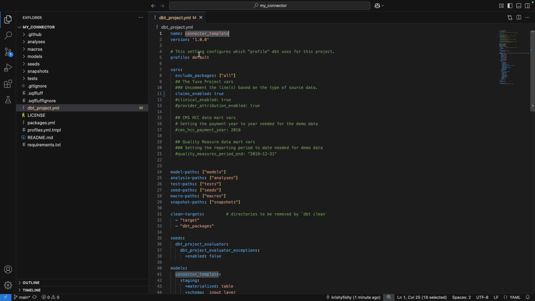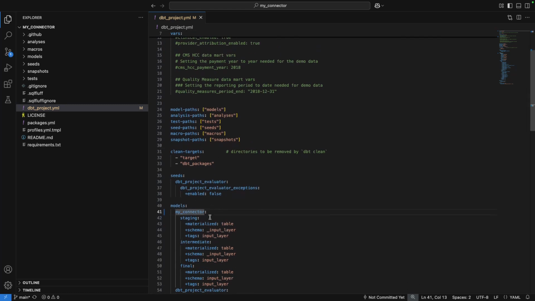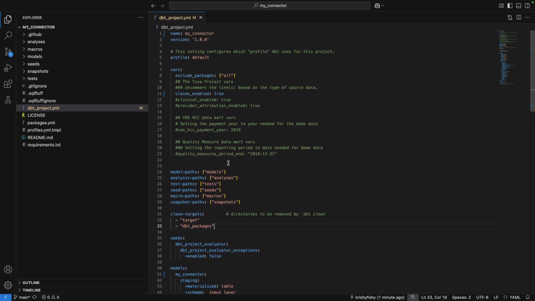And then the other thing I want to change in here is naming my project appropriately. So I've done that here and here to make sure that these model level and directory level configs get applied appropriately. So that's all looking good.